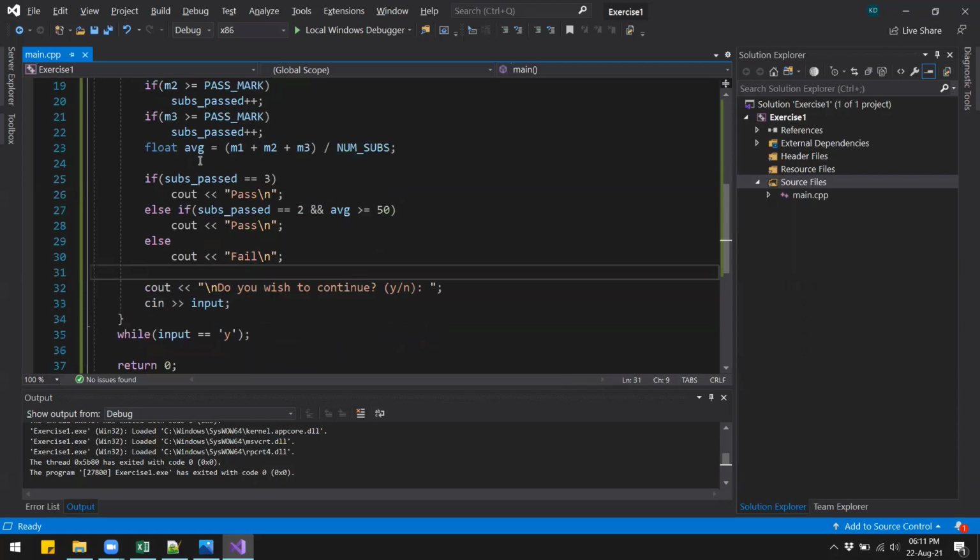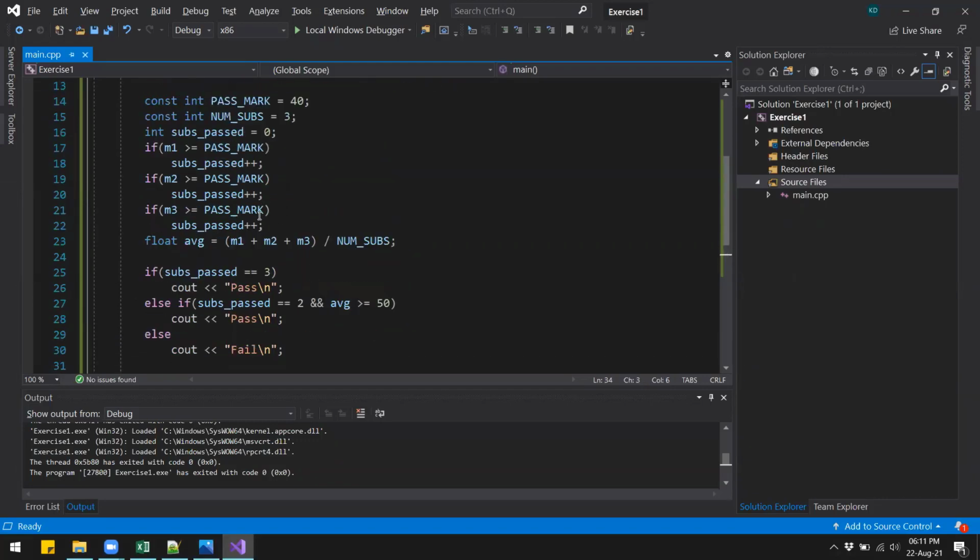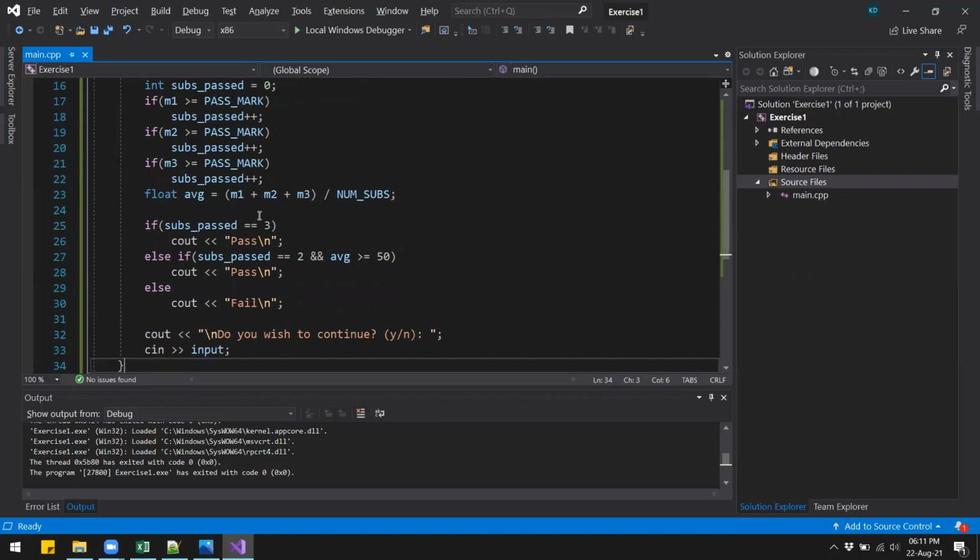And then once we print either pass or fail, we ask the user to enter Y or N to continue or exit. If the user enters Y, then we continue running the same code over and over again. And if the user enters no, then we exit.